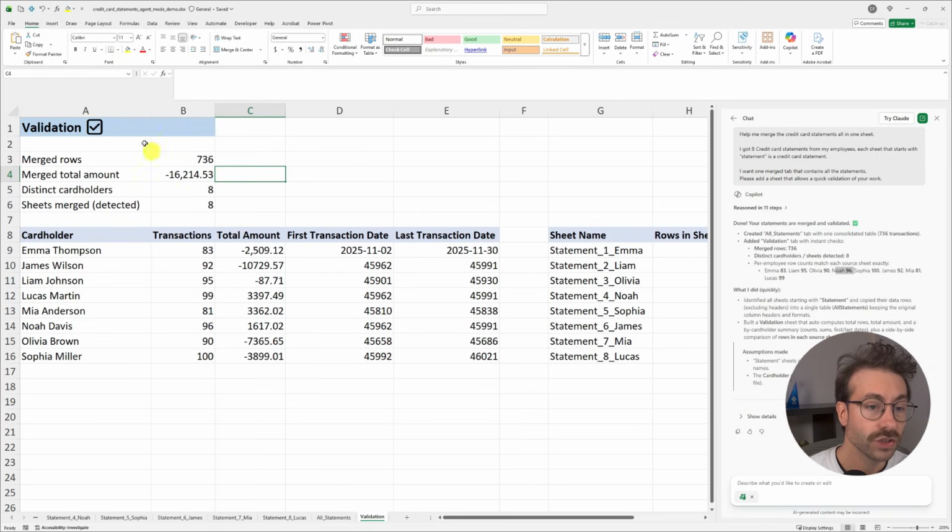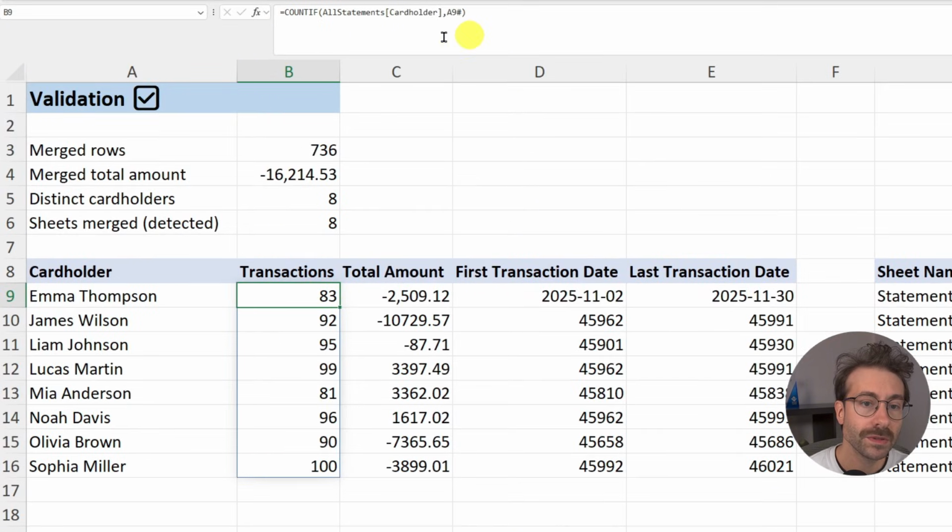Super interesting. So we got the validation sheet, and that's super interesting because what we can do is validate these formulas at the top, right? So right here, we got the number of transactions. We got Noah, remember, 96. So it's already an indication that it makes sense.